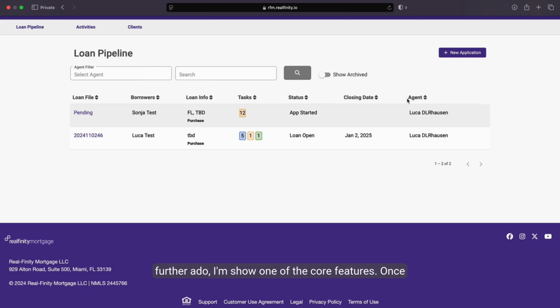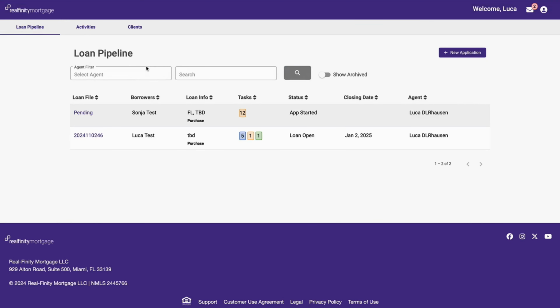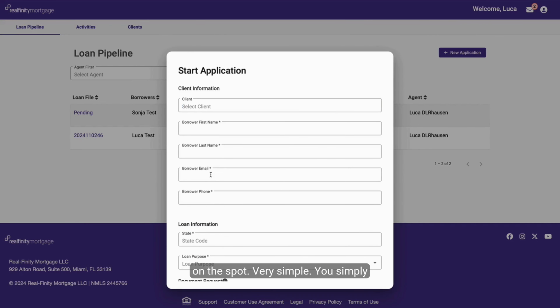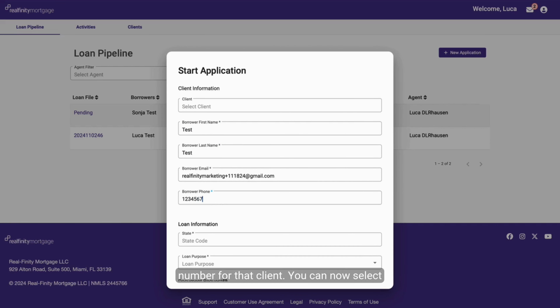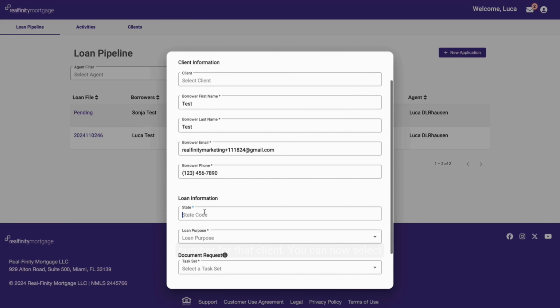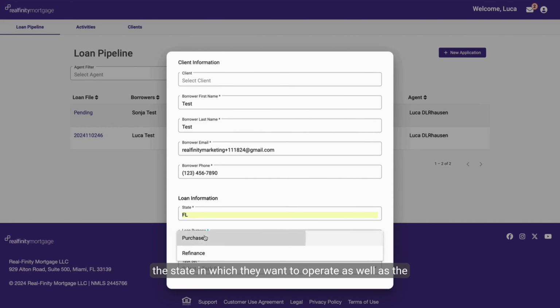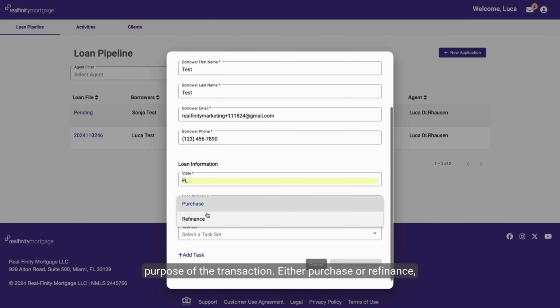So without further ado, I'm going to show one of the core features. Once you land on our platform, you have the ability to get to the loan pipeline. You land there by default. You have the ability to now go ahead and start a new loan application on the spot. Very simple. You simply enter the first and last name of the client as well as the email and a phone number for that client. You can now select the state in which they want to operate, as well as the purpose of the transaction, either purchase or refinance.